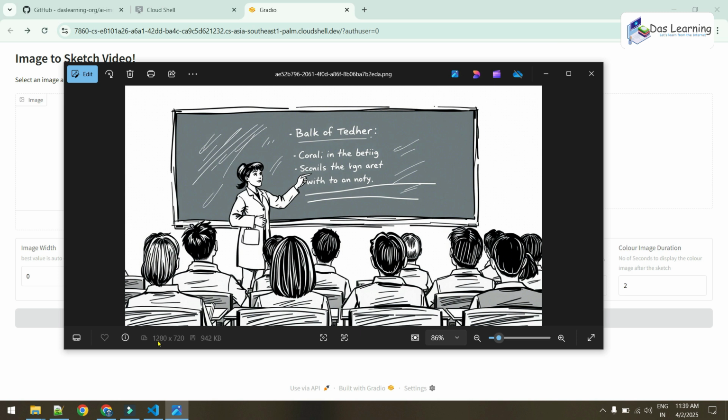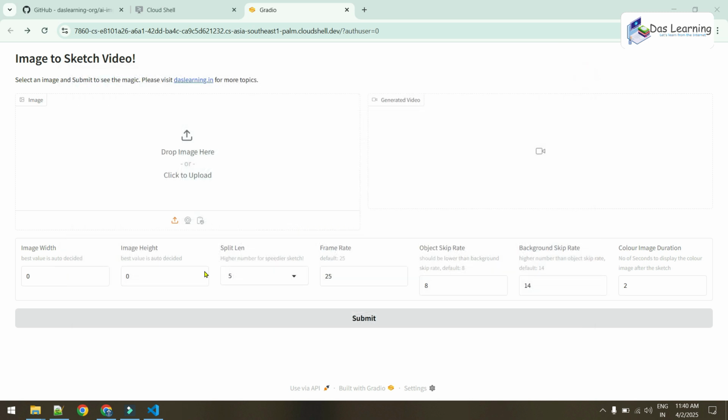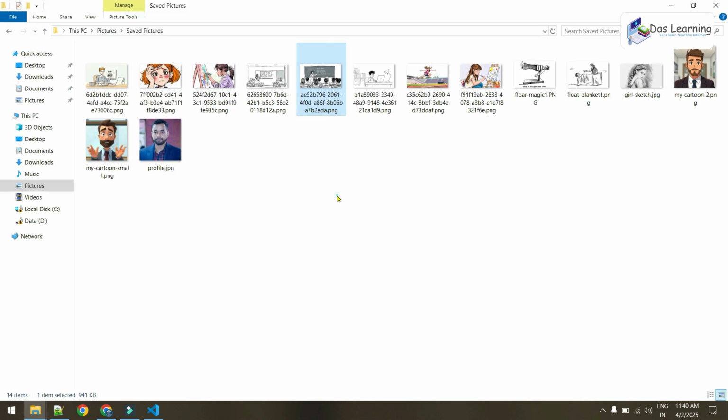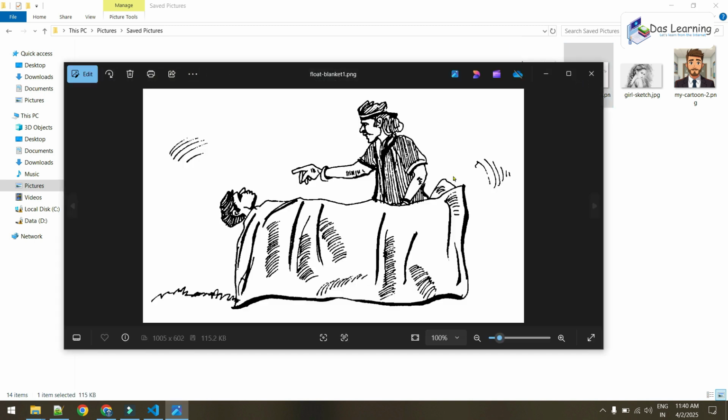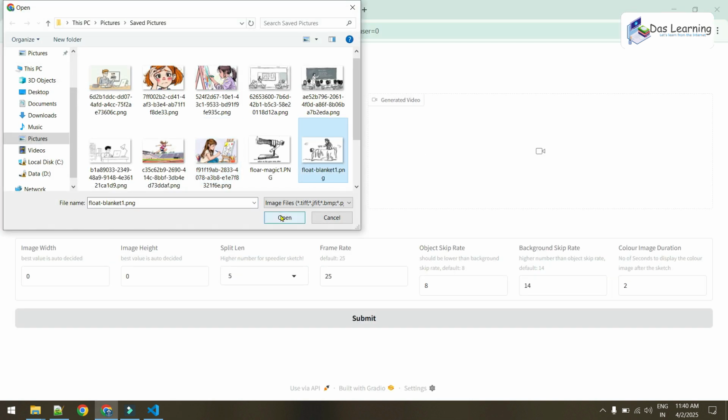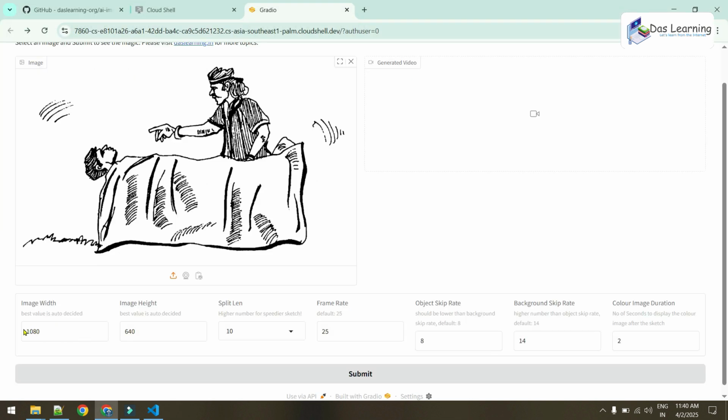These images are having standard resolution like 720p. What about some images which is some other dimensions, maybe 1005 into 602. Let's see what our application does to this image. Let's upload this image, select and open, and it has changed the target resolution. It has taken the nearest standard resolution which can match the image, like 1080 and 640. And we can take any split length. As this is smaller in dimensions, I'll take 10.